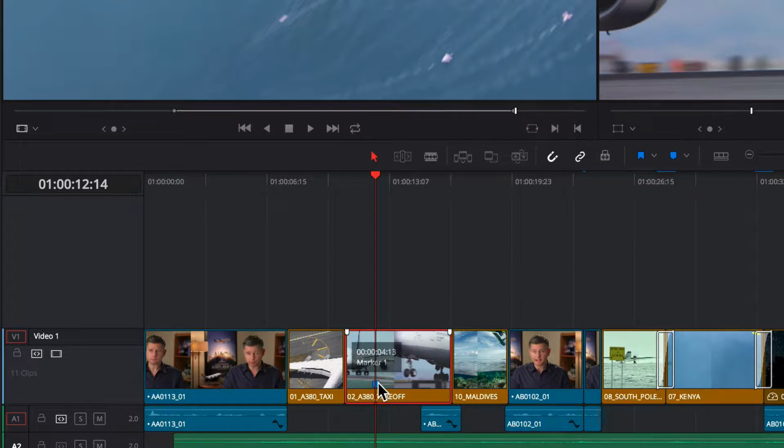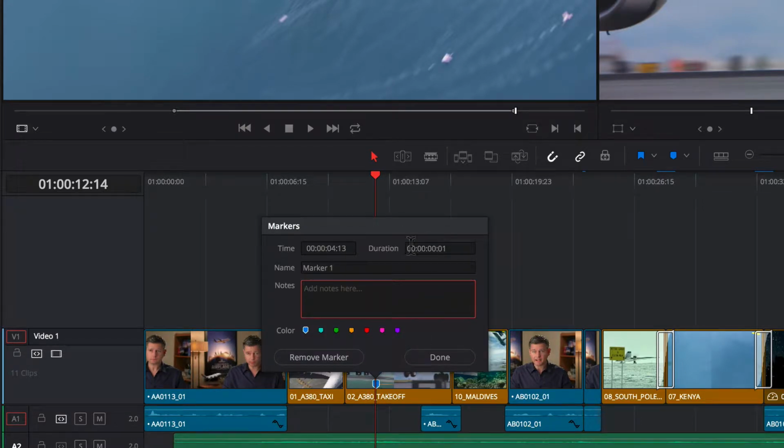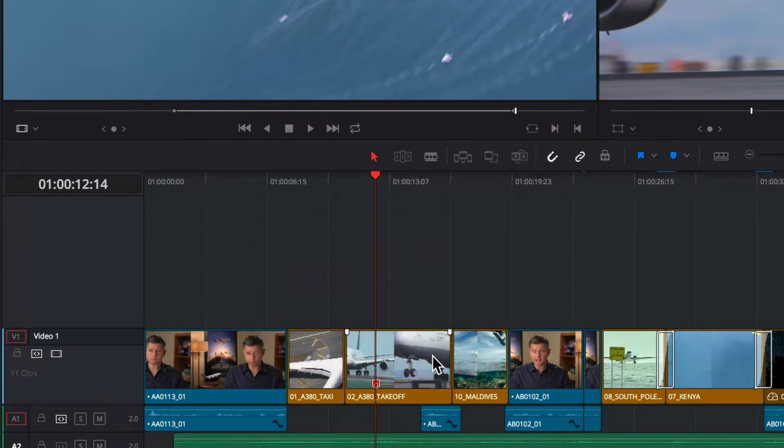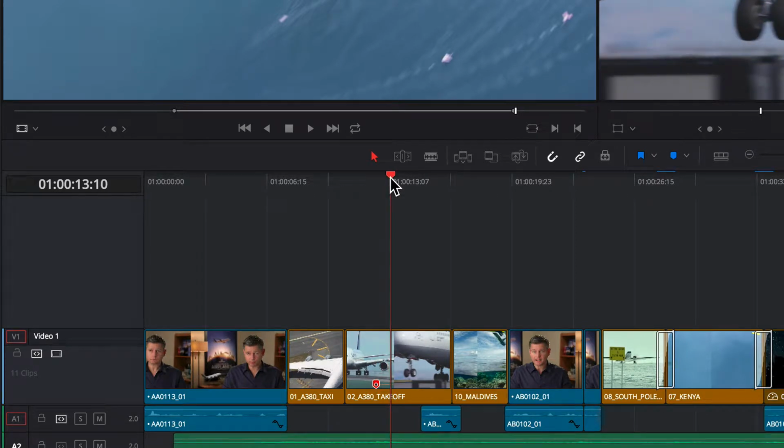And then you come down to the marker and you double click it to open up the dialog, and you give it a name. You show that you can give it a name. These are all going to be sound effects names, and this will be roaring jet. And then you can make it a red marker and just show how you can make these different colored markers, and then click done.